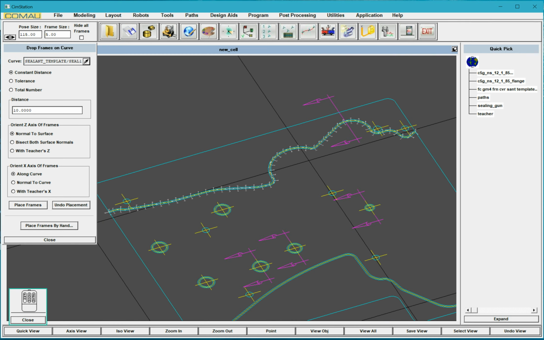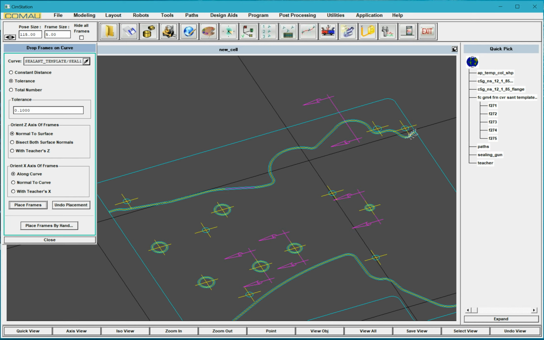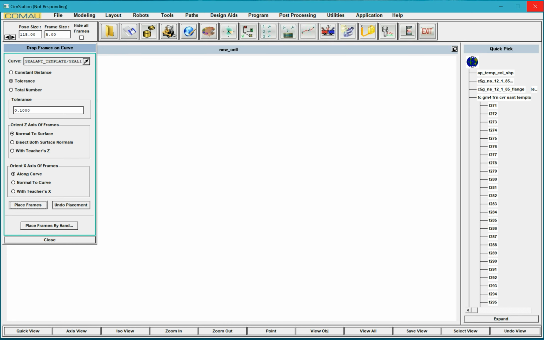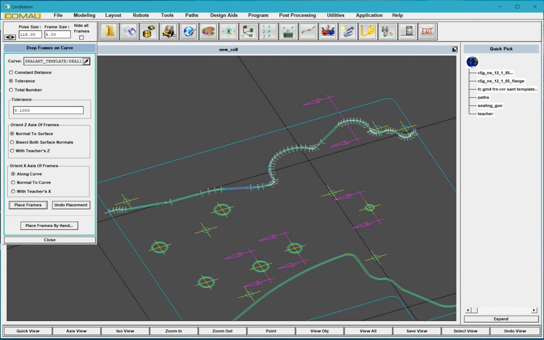You can also put a total number of frames, or what we're going to do today, you can set a tolerance that you want. So we're going to say 0.1 millimeters. And you can see that along tight radiuses, there's a lot of frames. And then you'll see that along straight sections, there's only a start frame and an end frame, so it matches the tolerance. So here there's a straight position, straight, straight, straight. So you only need a frame at the start and the end.